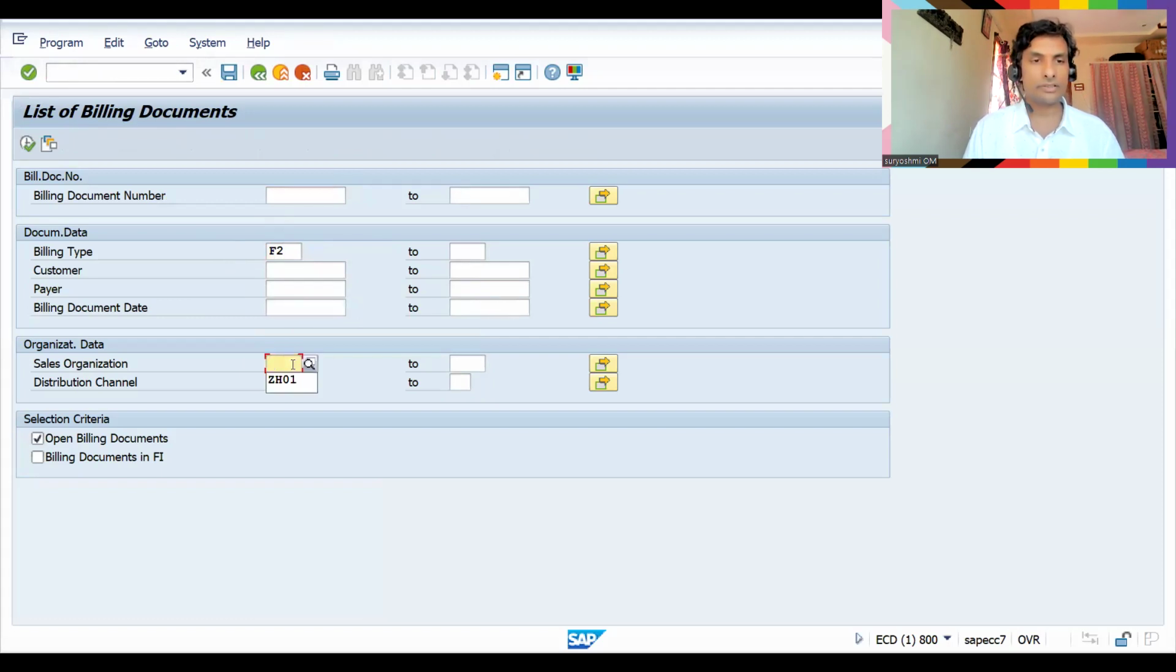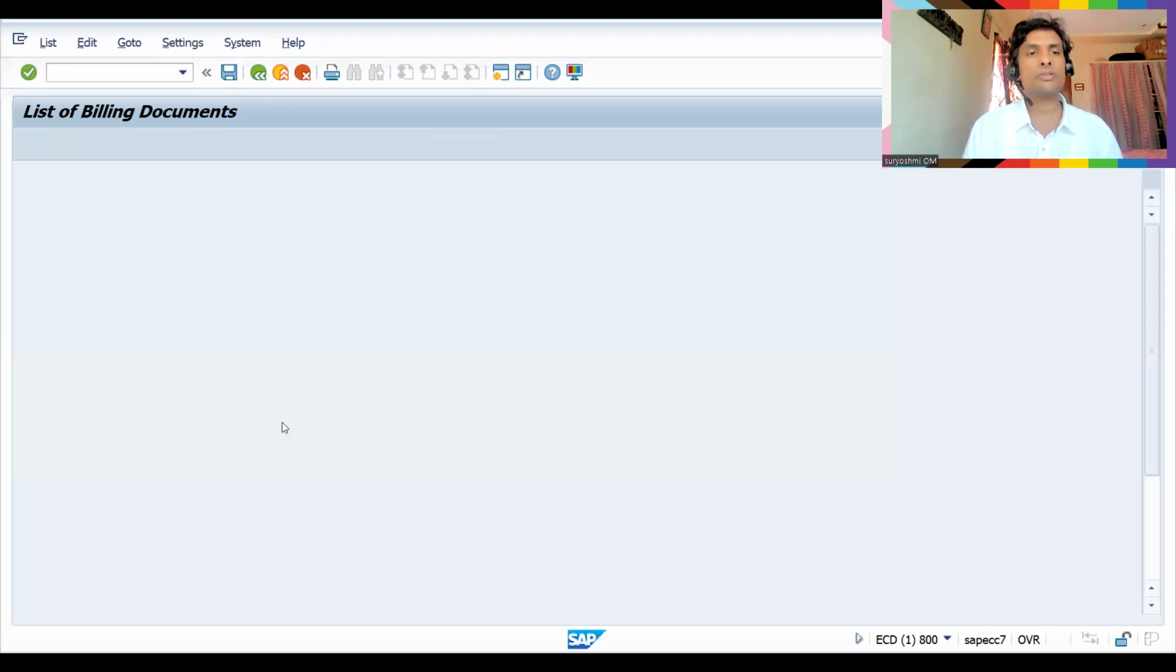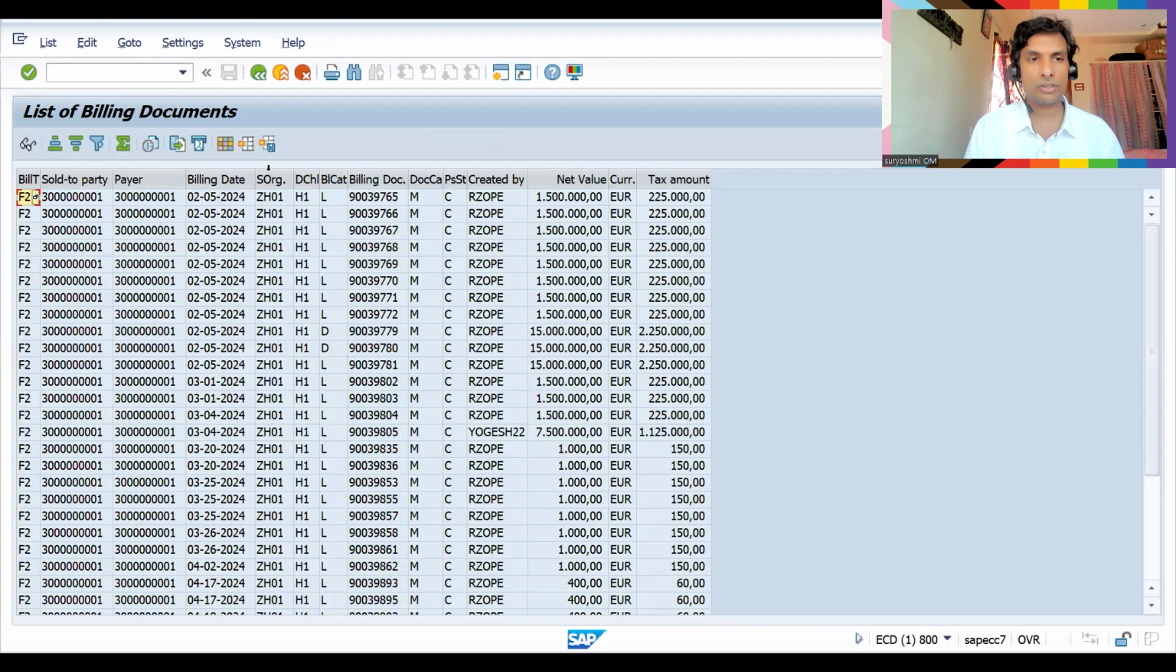Let me give my sales organization. I don't want to give a distribution channel. If you have different distribution channels, then this is the filter again. This is by default open billing documents. If anything failed at accounting level, you can find it out. This is billing documents in FI. Let's click this. That means for all these documents, an accounting document is generated.